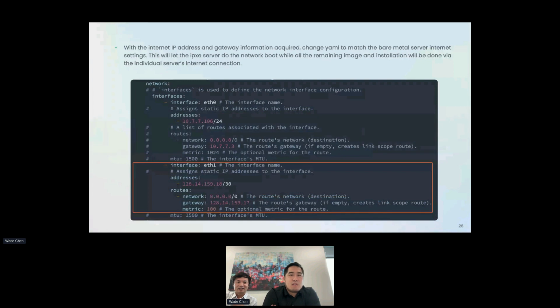So with the internet IP address and gateway information acquired, change the YAML to match the bare metal server internet settings, and this will let the iPXE server do the network boot, and all the remaining image and installation should be done via the individual server's internet connection.